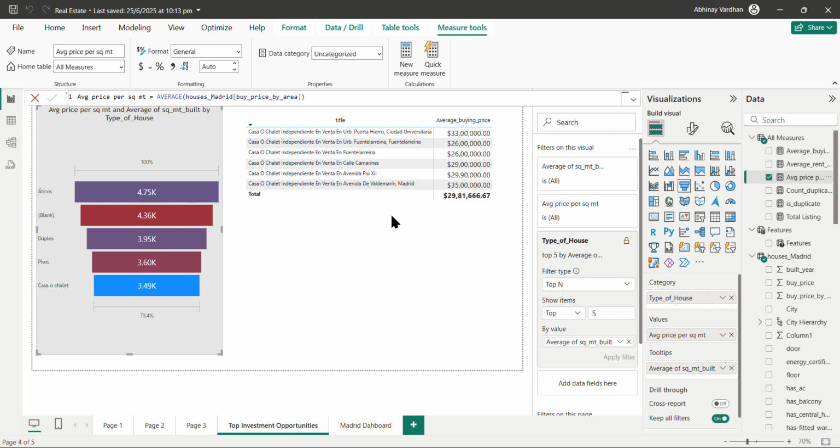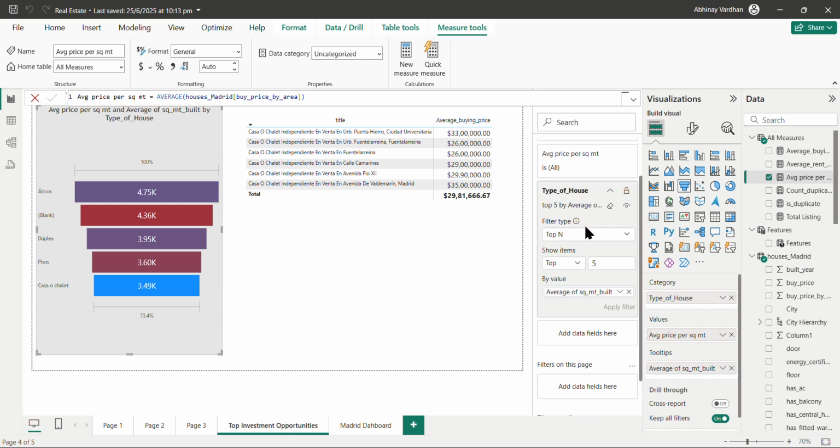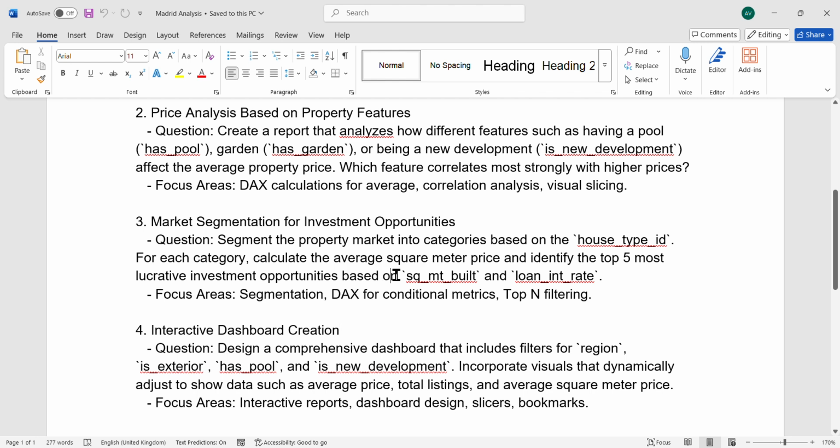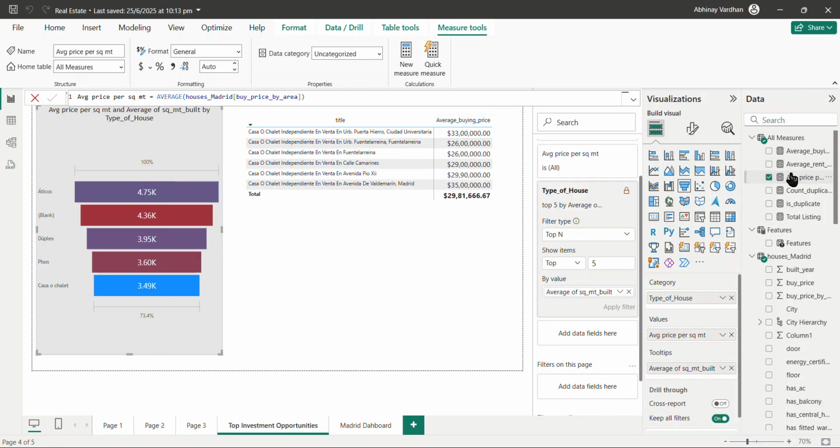and then I've used a filter here, which is a filter based on top N on average square meter built, which was the question. Average square meter built and the average square meter price. So I calculated the average price per square meter, and the filtering is on the basis of square meter built.